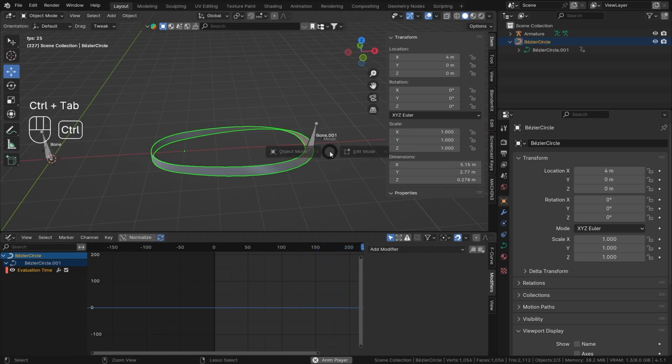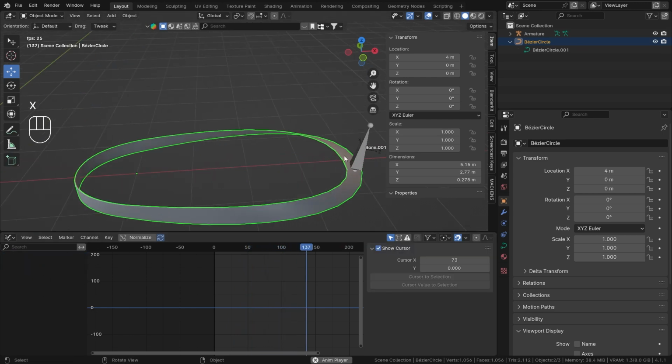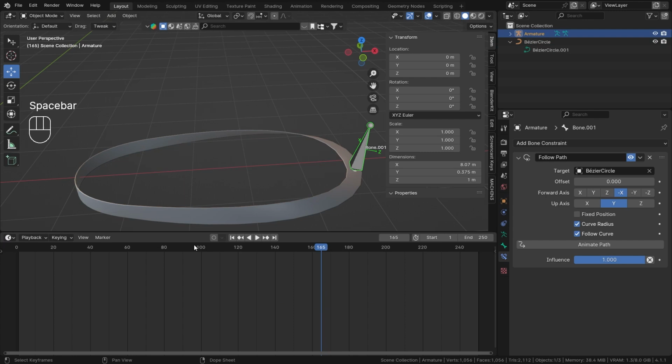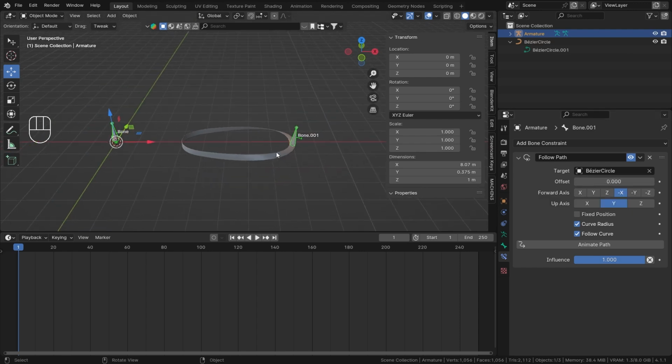Also, if you want to remove this completely, you can select this and just press X and delete, and remove it from over here as well. So what I usually suggest is to use the offset itself to animate it by yourself. That will give you much more control over the curve. And yeah, that's how this constraint works.